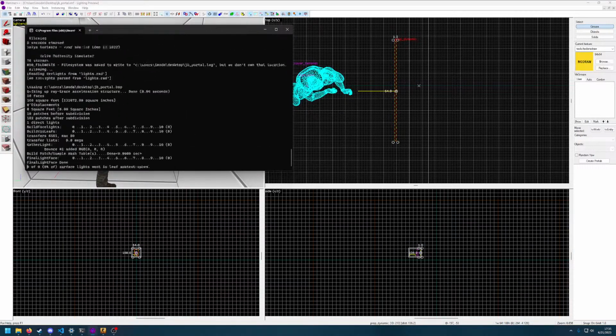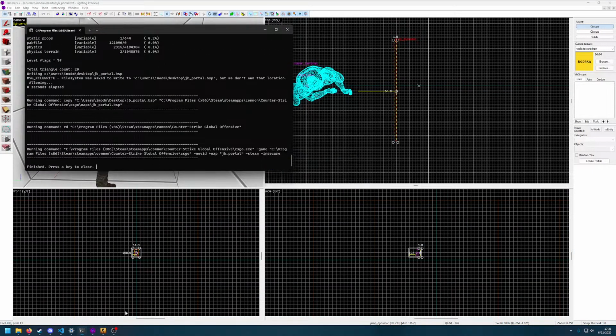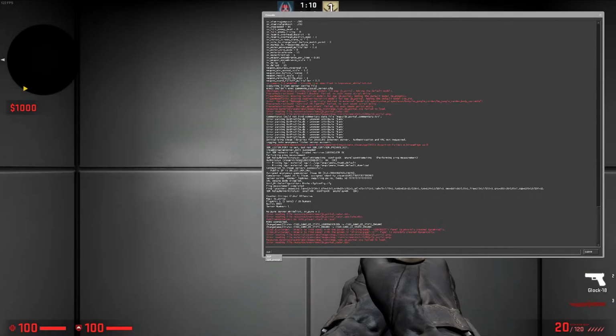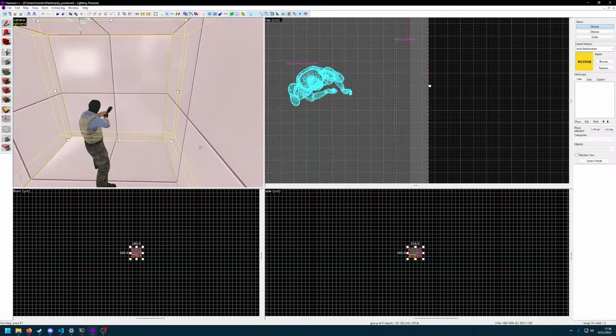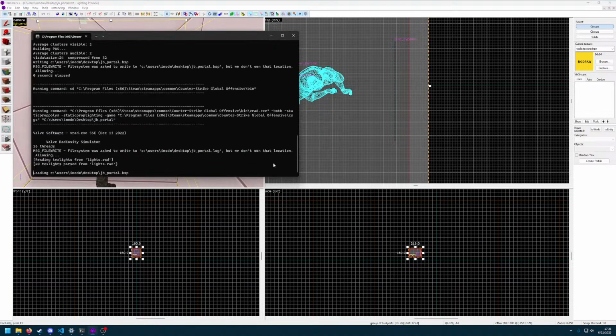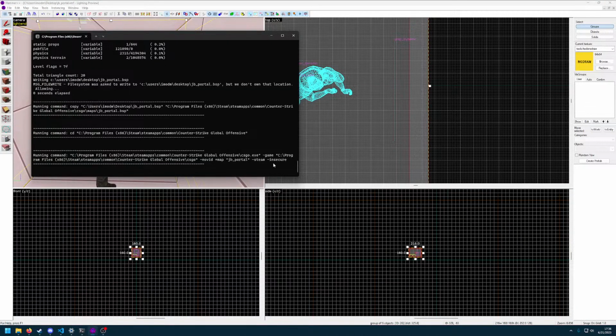We'll go ahead and compile this, and then we'll head on over to portal 2. Alright, here in portal 2, we have the button activated portal. There we go. Push it one more time. There you go. You've placed portals inside of Hammer.